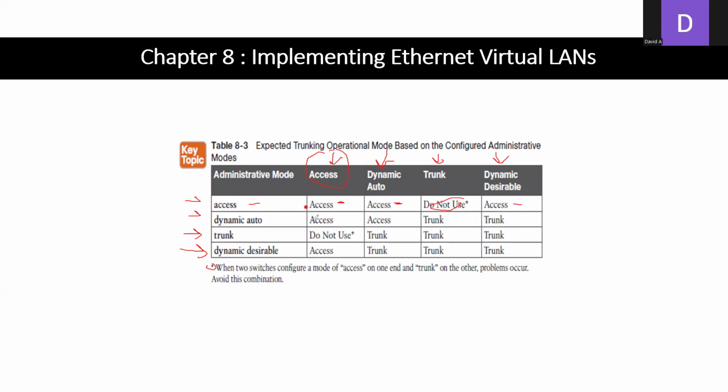Dynamic auto, right? That mode. If our other switch is set up as access, that link will be an access port. If, of course, we have one side being dynamic auto and another side being dynamic auto, as you guys saw with switch one and switch two, for the example, that link will always just stay an access port. It will not be a trunk.